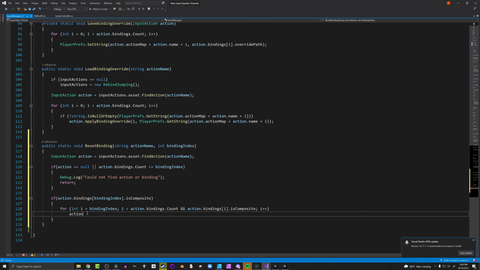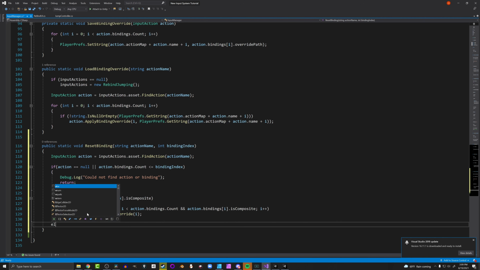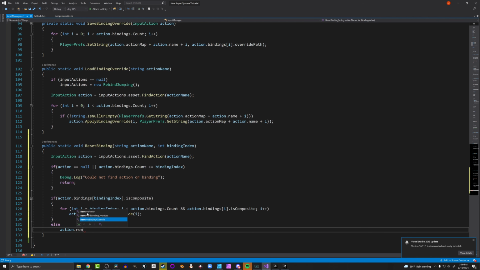Then all we need to do is call action remove binding override and feed in the index of what we want to override. If it's not a composite, we're going to do something very similar. We're just going to use the binding index that gets sent in when this function gets called. So again, we're playing around with indices a little bit because we have a composite, but not terribly complex. Again, the idea is we're just going through every binding that's associated with this action, this binding that we want to reset, and calling this extension function of remove binding override.